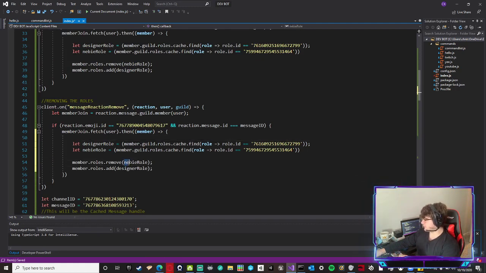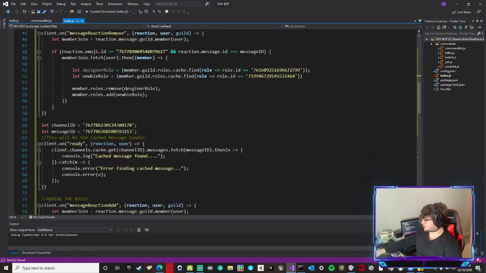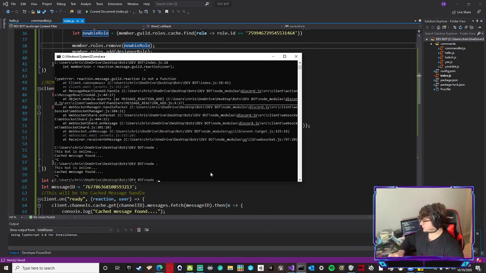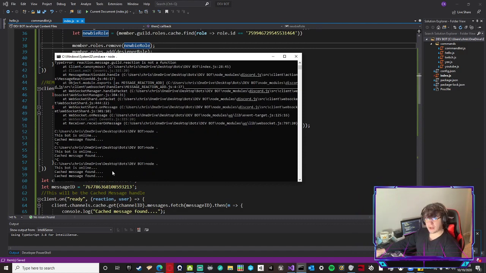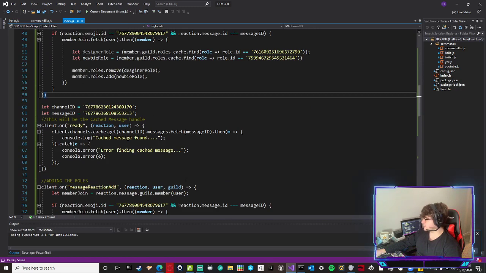So instead of removing the newbie role, if they remove that reaction to the rules, they will now have the designer role removed. And instead of the designer role added, they will have the newbie role. And I just realized I spelled newbie wrong. So if we save that and compile it and go ahead and launch that, it says 2 cache messages found, because we're tracking 2 cache messages instead of just 1 now.